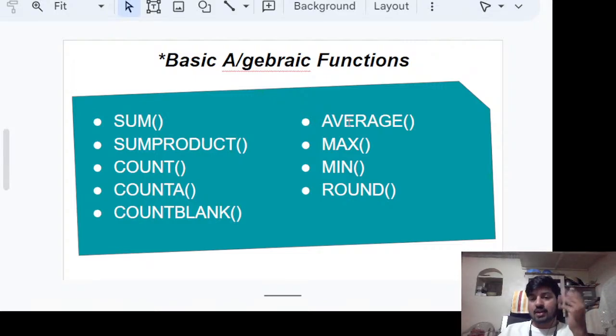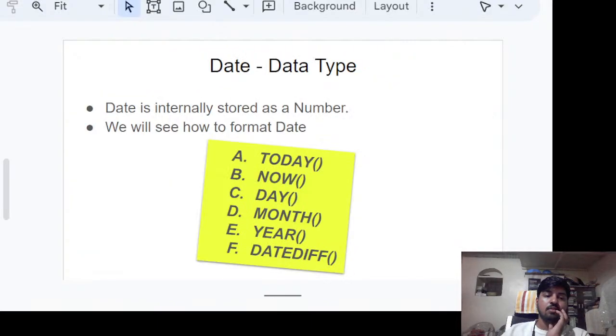The average will calculate the average, max will calculate the maximum value in the range, min will calculate the minimum value in the range, and round will limit the decimal places of your given value or your division. And we have learned some algebraic operators, like the asterisk for multiplication, the slash for division, the hat for power, and two more functions called quotient and remainder for the division part.